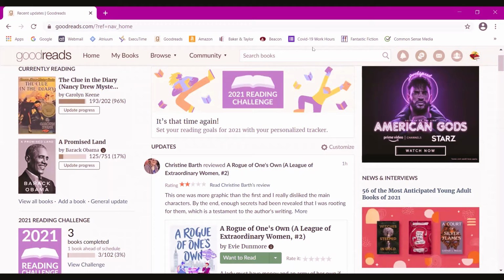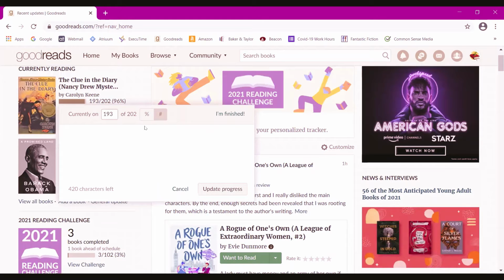So what do you do when you've read a book? Here's this book that I've been reading, The Clue in the Diary. It's a Nancy Drew book, and I'm done. So again, you would update progress, but this time you would say, I'm finished.